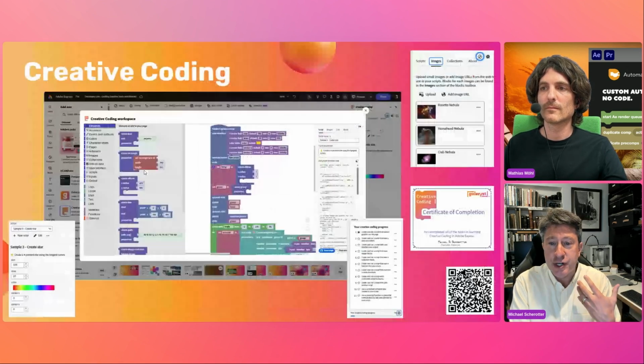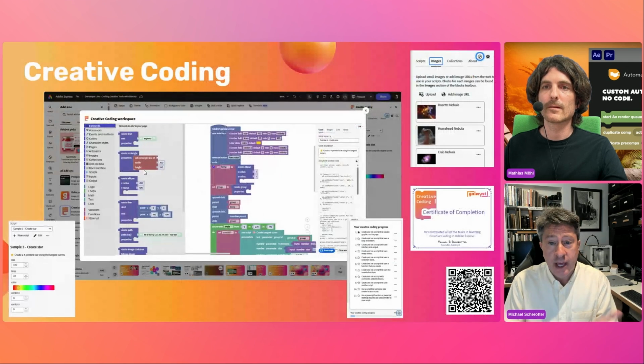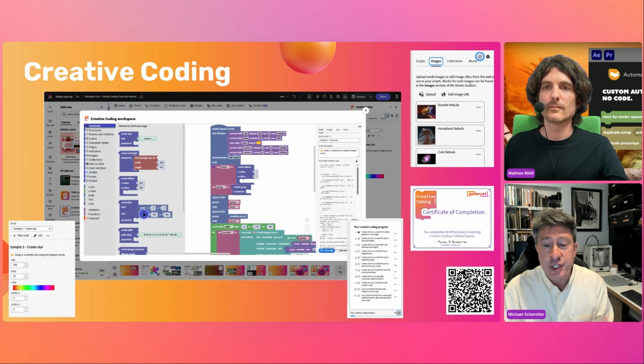And here I'm going to show you a little bit about what creative coding is. You saw a little bit in the video earlier, but basically, it opens when you start up creative coding. You have this workspace where you can assemble blocks, and if you see here, there are blocks that represent creating text, rectangles, ellipses, all the different things you can create programmatically with Adobe Express. There are also a number of other things.